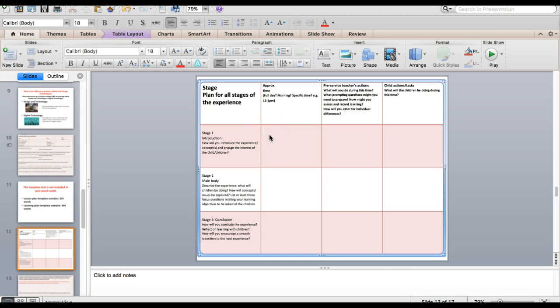So stage 1, your introduction, how will you introduce the experience, concepts, and engage and interest the children? So this might be 15 minutes. So you'll write how long it will be going. You'll have a whole group, 15 minutes.